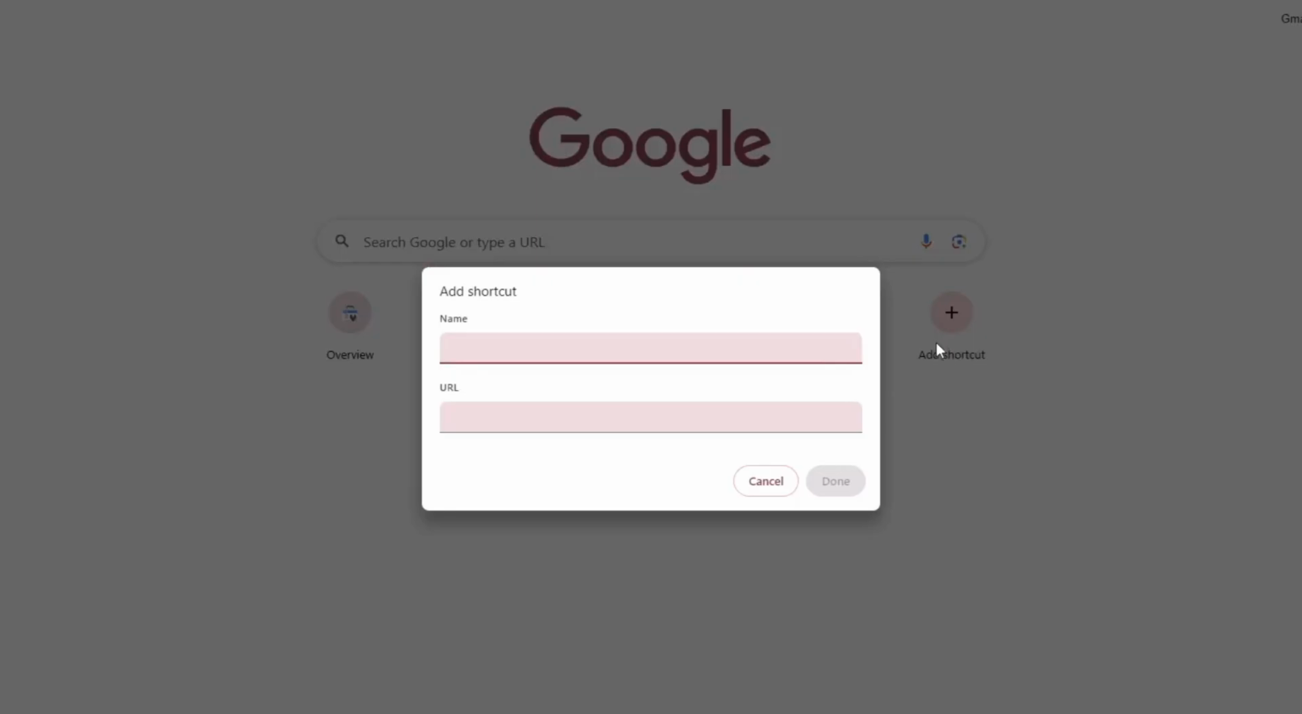Click on it. A small window will appear asking you to type the name of your shortcut. This can be the name of the website or any label that helps you remember it. Below that, there is a box where you need to type or paste the web address. For example, if you want to make a shortcut for YouTube, type youtube.com in the link box.